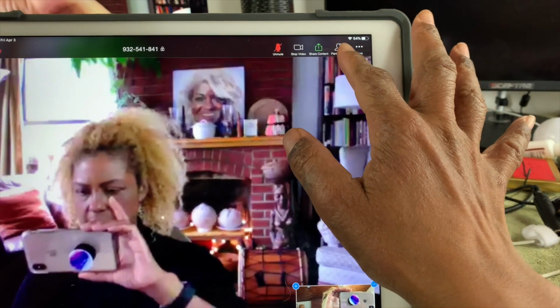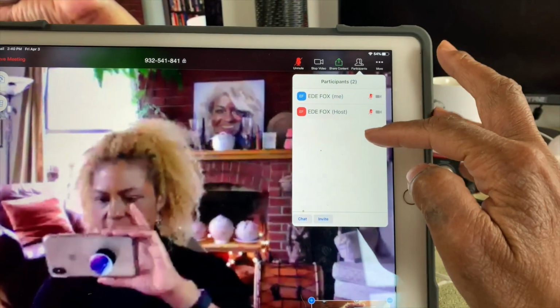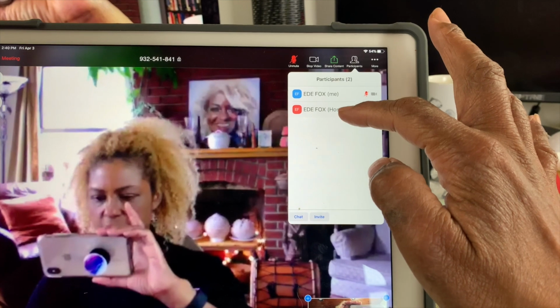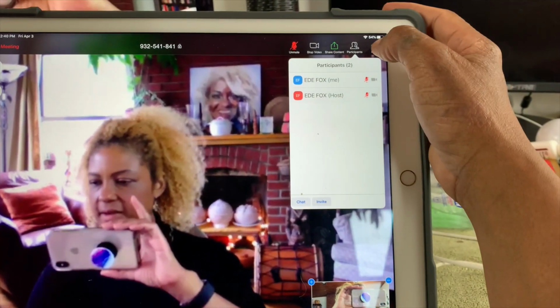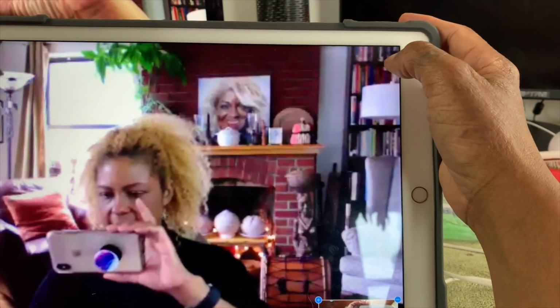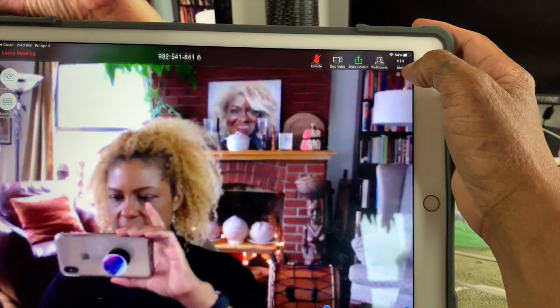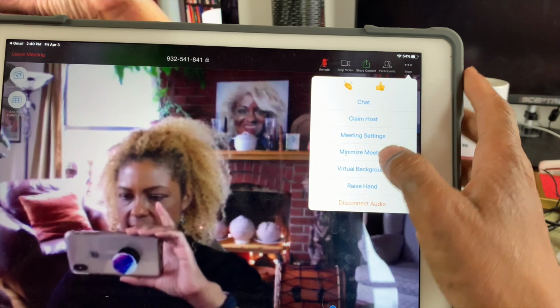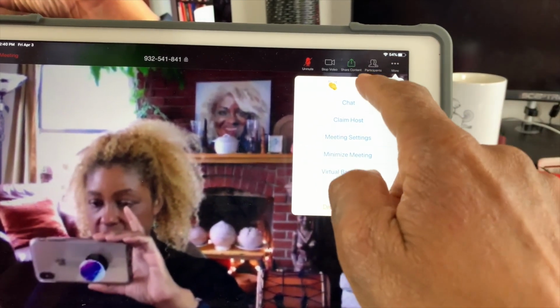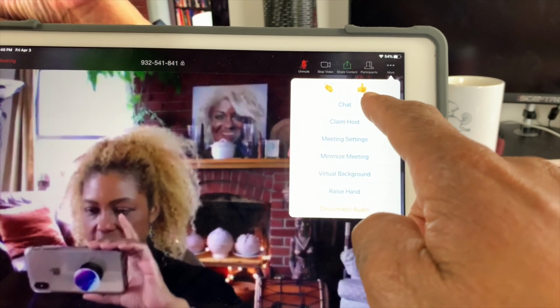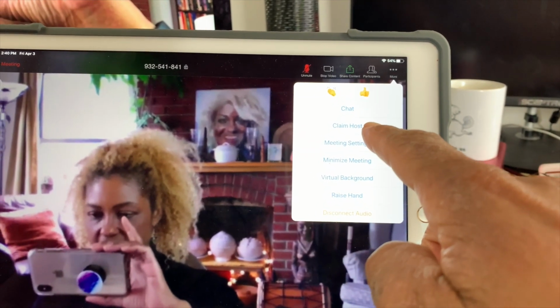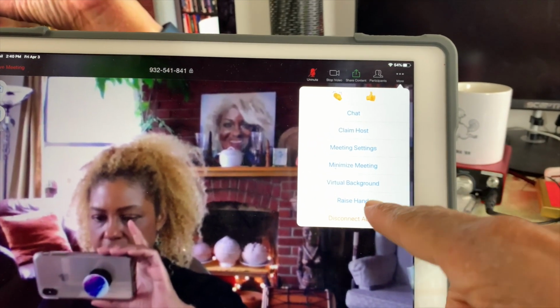And then participants, so you can see who else is in here. There's the host, which is my computer, and then there's me, which is this iPad. Then there are these three dots that say more, and this is where, if you want to, you can give somebody a thumbs up or clap. You can click chat, and that's how you get into that chat room. And you can raise hand.